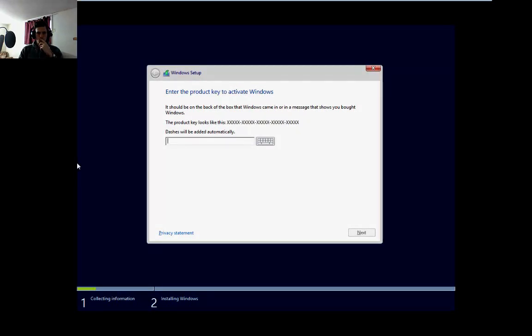Where was it? Oh, where was my serial key? I'm looking for my serial key. Here we go. So now I'm gonna enter my serial key for Data Center.